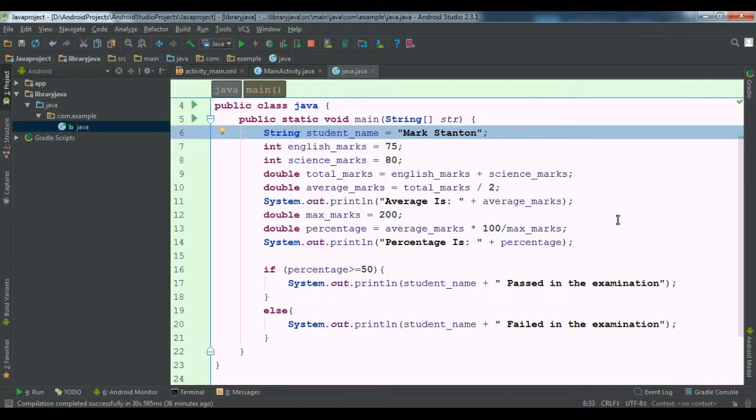First, if the student percentage is greater than 90, he will get an A grade. If it is less than 90 but greater than 80, he will get a B grade. Similarly, if it is greater than 70 and less than 80, he will get a C grade, and so on. And at last, if the percentage is less than 50, the grade is F and the student failed.